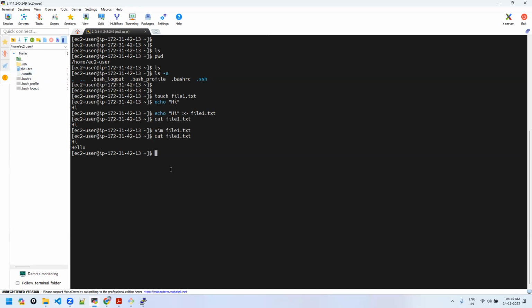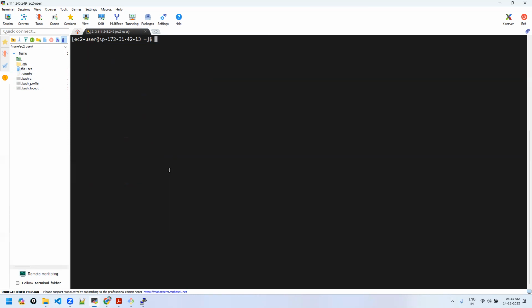Okay. So now I have one file. I want to copy this. The cp command will copy it as file2. Again, if you do ls, yes, you can see file1 and file2. File2 is a copy, which means it will have the same content. That's how you create files and copy files.